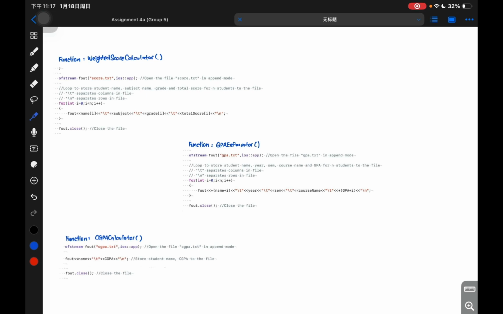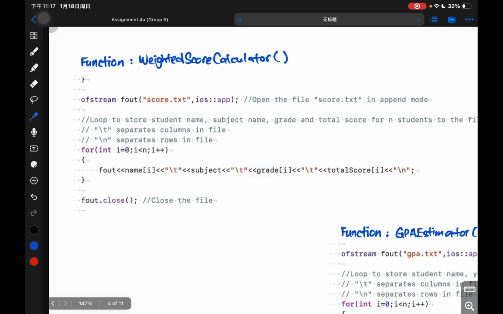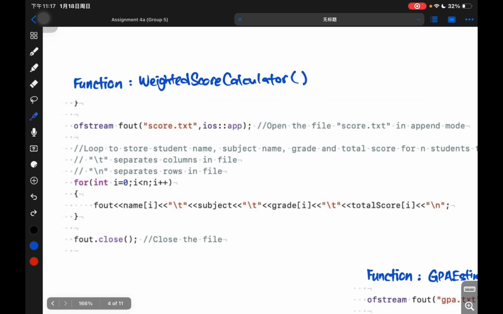This is the input-output file used in the code. For the function save test score calculator, first we open the file score.txt in append mode, to store the student name, subject name, grade for the subject, and the total score for the subject. After that, we need to close the file.